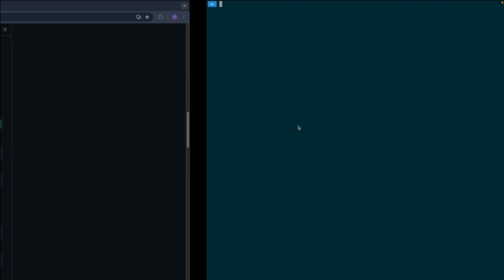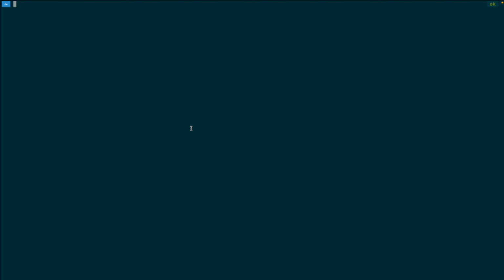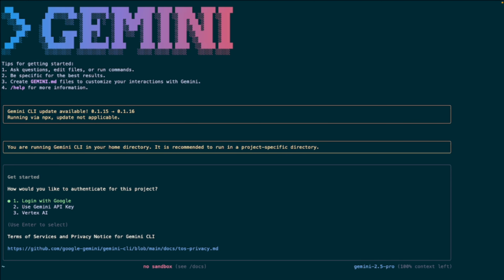So I have my terminal here, and I will just run the command. Once you've installed Gemini CLI, it's as easy as that. You will need to authenticate with the Google APIs, and you can do that through three steps. First is to log in with Google, to use a Gemini API key, or to use a Vertex API key. I will be selecting the Gemini API key, and I'm going to show you how to use this.